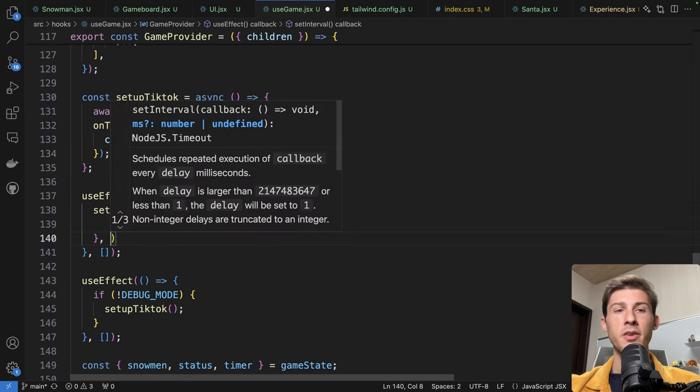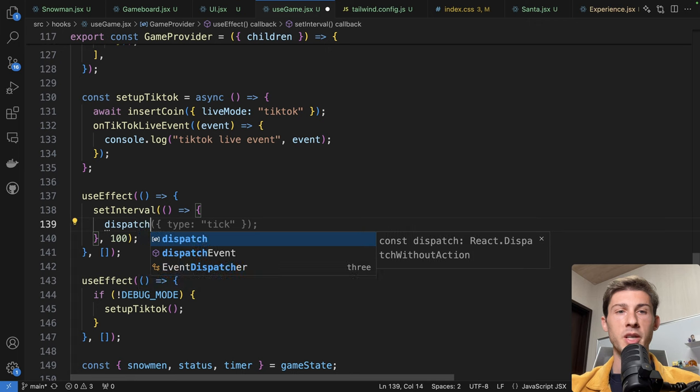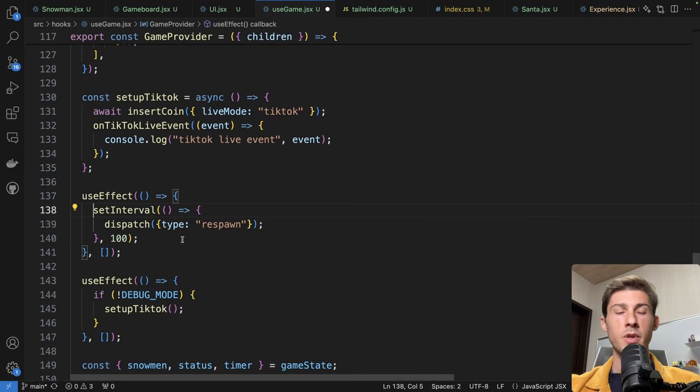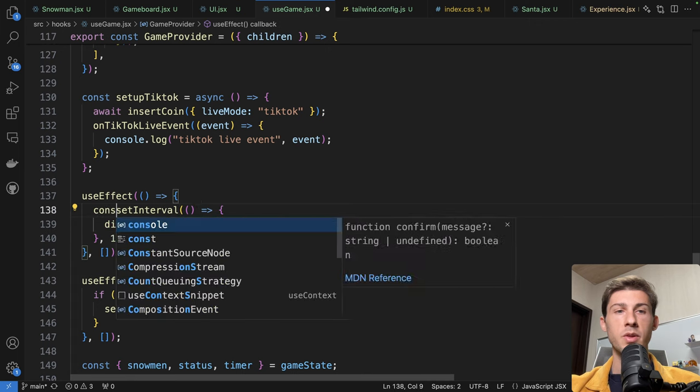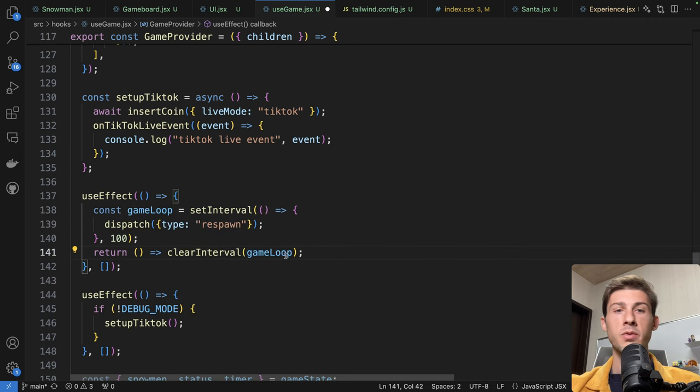So every 100 milliseconds, we will want to check if we need to respawn one of our snowmen. So what we will do is we dispatch type respawn, and to cancel our set interval, we'll name it gameLoop, and we will return a clear interval of gameLoop. So if useEffect is re-triggered, it will cancel our previous set interval. And now let's go back to our dispatch function.